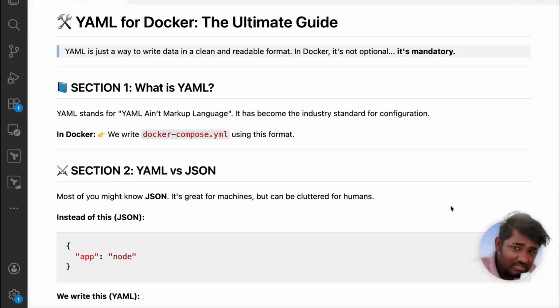Now, what actually is a Docker Compose file? A Docker Compose file is nothing but a single file written in YAML that consists of all the instructions that are required for our application to run.